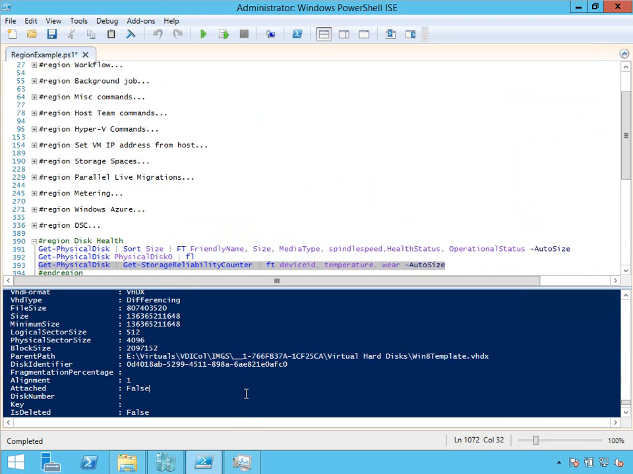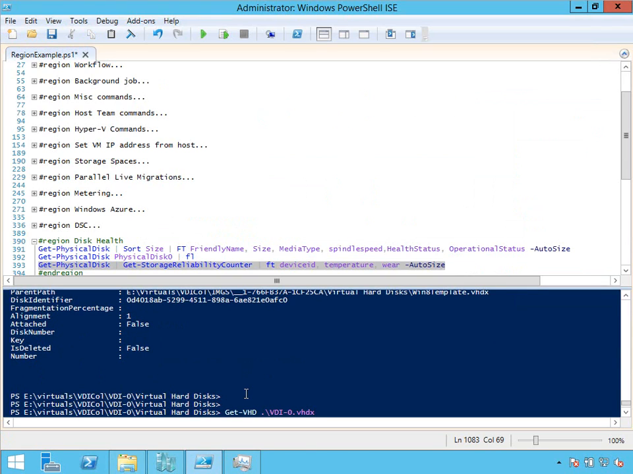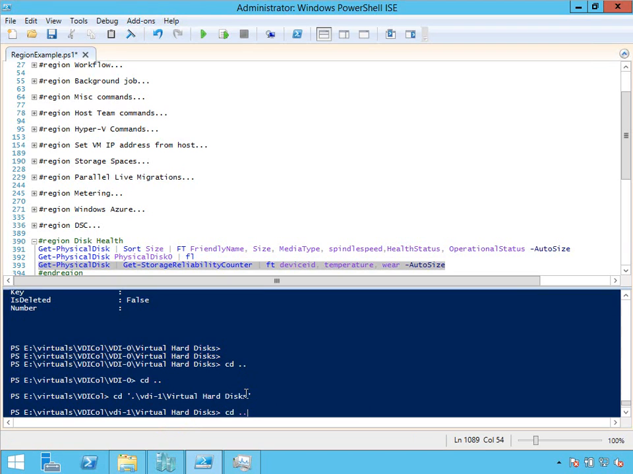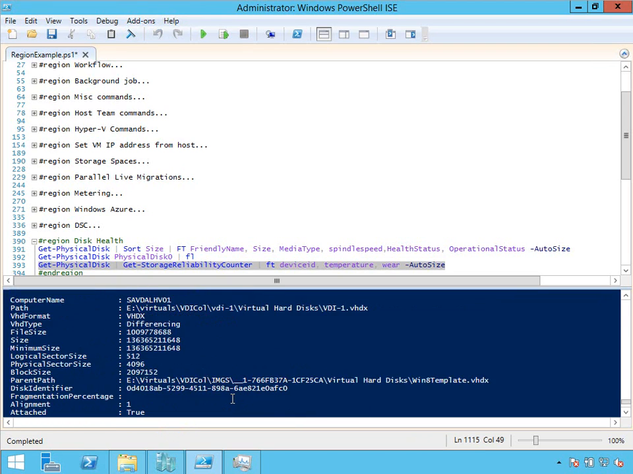But if I change this, and if I actually go up and go to VDI-1 virtual hard disks and do the same Get, we'll see once again it's a differencing disk, and once again it's the child of that same parent. So if you're rolling this out in production, there are some things you would have to consider.